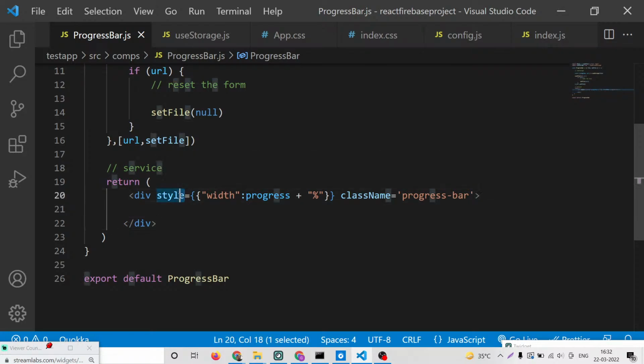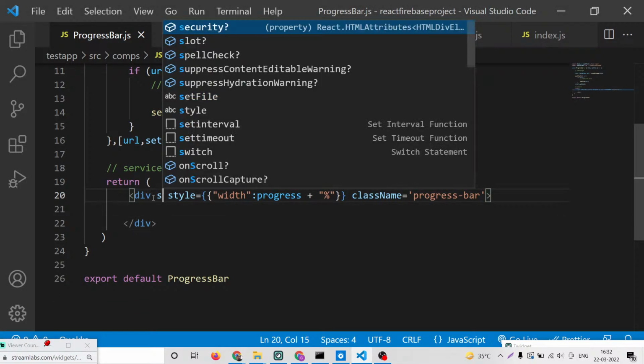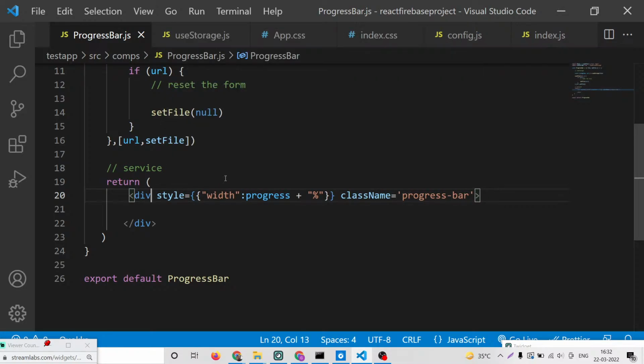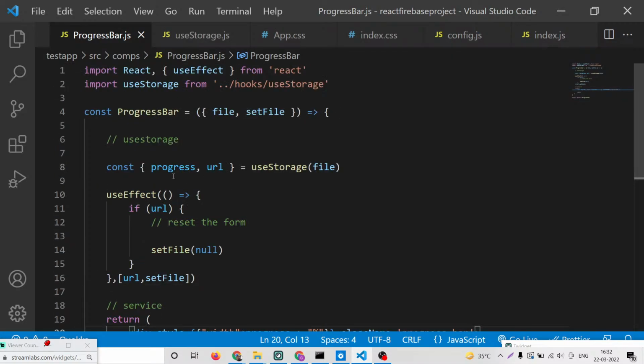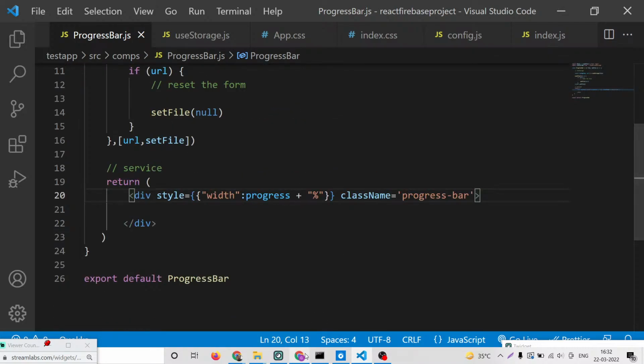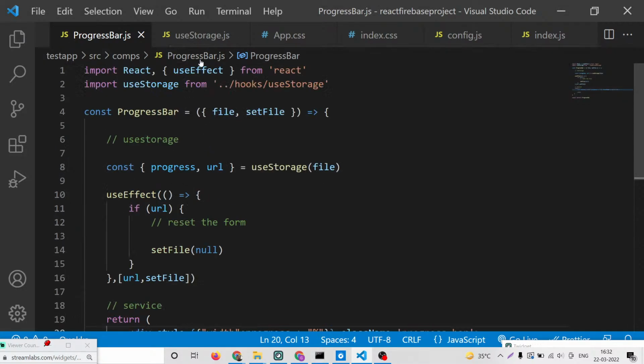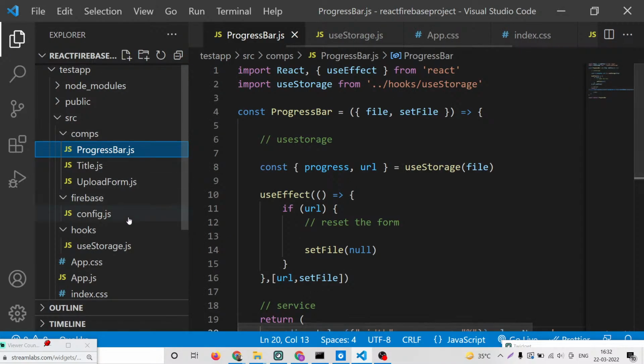So I think this is the way by which we assign styles to any selector here. We are attaching this progress here, and you will see it dynamically. Let me now test it. It is saying that progress bar is not defined. So right here inside our app.css, sorry, app.js.